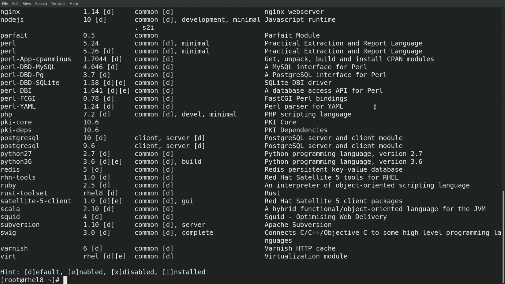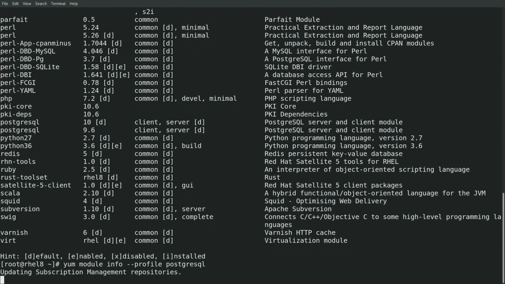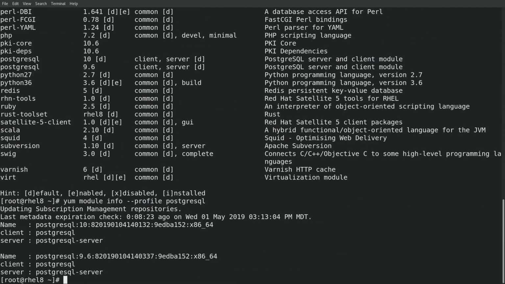Over on the right, we have two different profiles listed. We have a client profile and a server profile. The profiles determine which packages will be installed as part of the module. We can get more information on the profiles by running yum module info --profile postgresql. As you can see, for both version 10 and 9.6, the client profile includes the PostgreSQL package, which is the client, and the server profile includes the PostgreSQL server package.